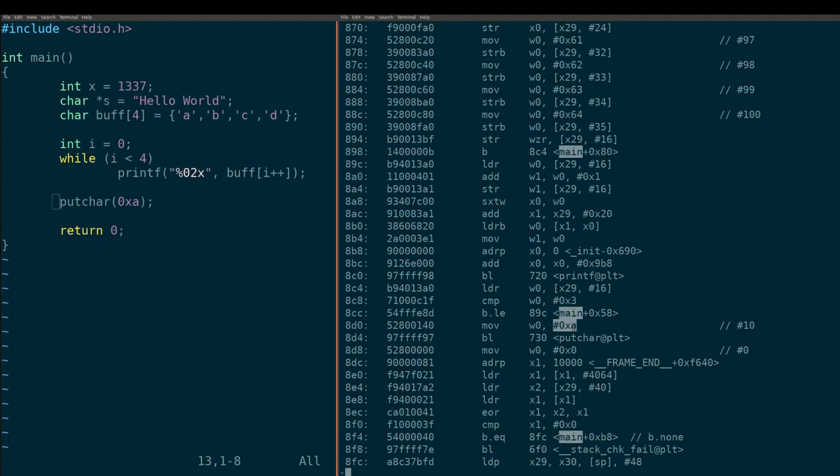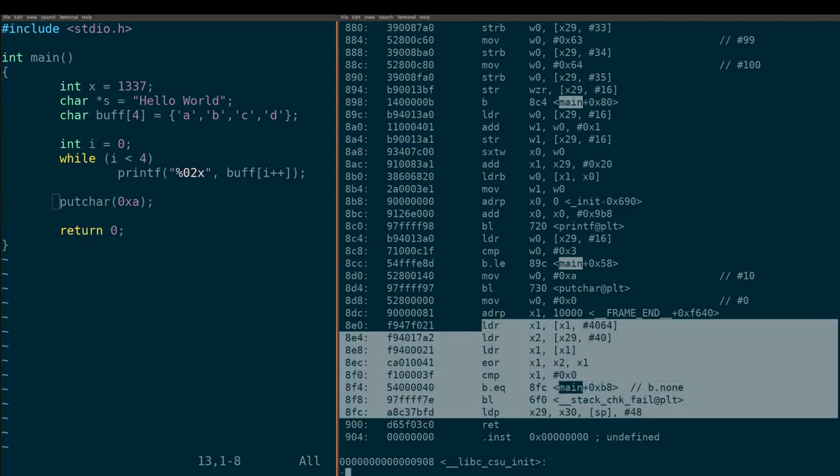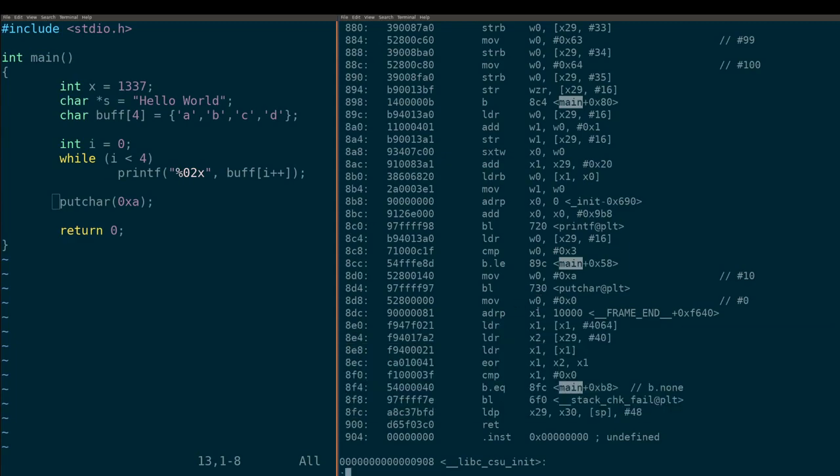We move 0xa into W0 and call putchar, which is happening here in our last line. And then finally, we move the return value into W0, which is where in ARM64 the value is returned. It's an X or W0, and they're both the same register. And then eventually, this is all some voodoo where we're checking the stack cookie on the stack to make sure it wasn't corrupted, which is protecting from buffer overflows. And then we return, right?